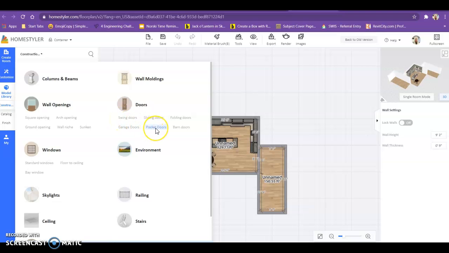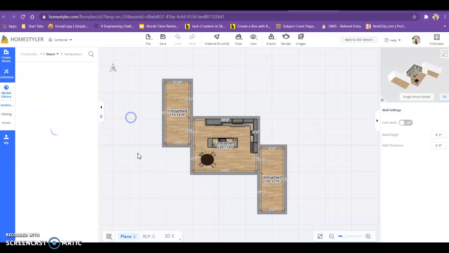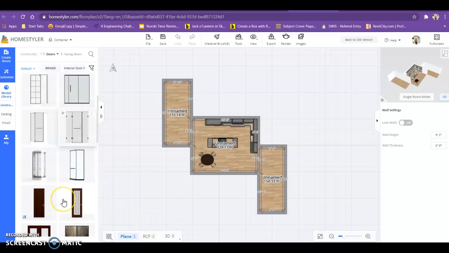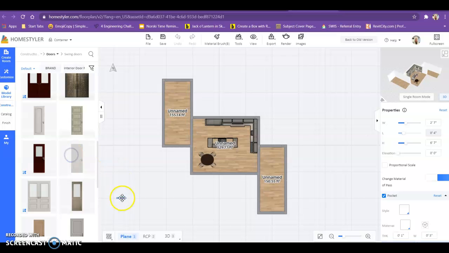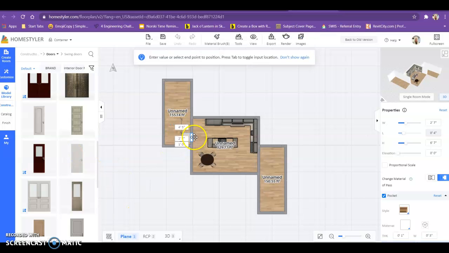Pocket doors will probably be really helpful to do in a container home, especially with bathrooms. They save a little bit of room, especially since you don't have as much room. Or even barn doors, those are kind of cool. So I'm going to do one swing door to start. And I'm just going to choose one that I like, so I kind of like this one here. And I'm going to put it in.